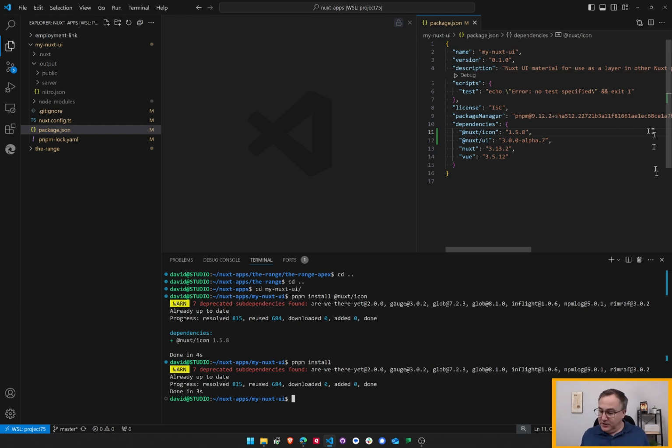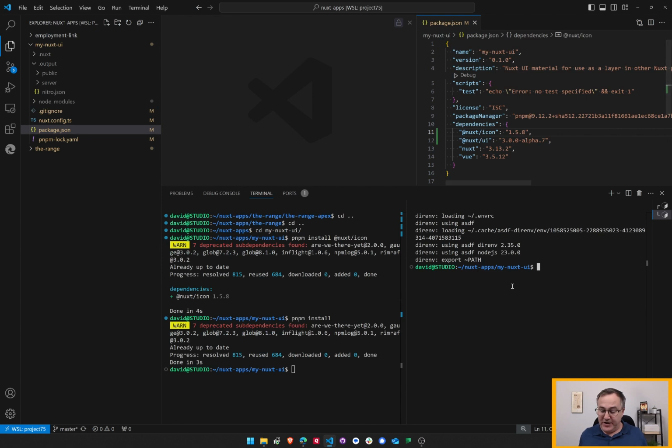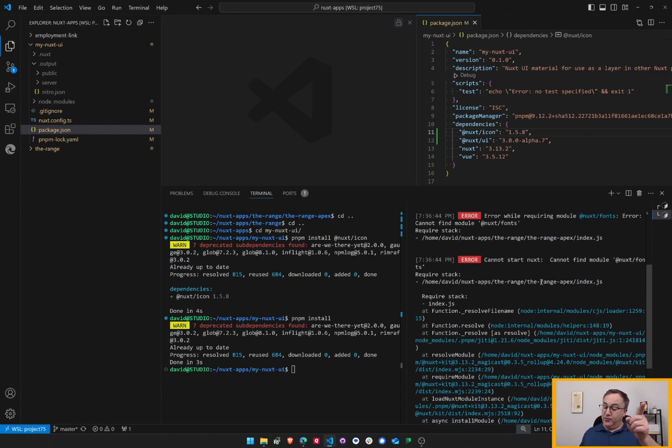Cool. I'm going to pop open another terminal window so I don't have to jump back and forth to the other folder. Let's get into the range apex. All right. So in this terminal window, I will run nuxt dev. It did work, but now it's telling me that the Nuxt fonts. So let's go over here and say pnpm install nuxt fonts.